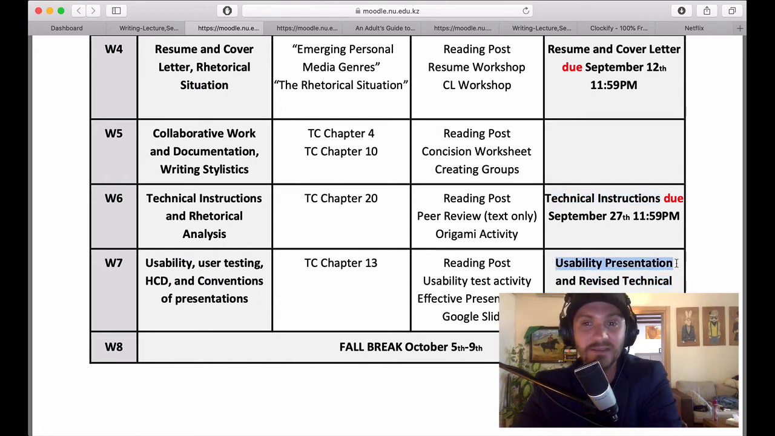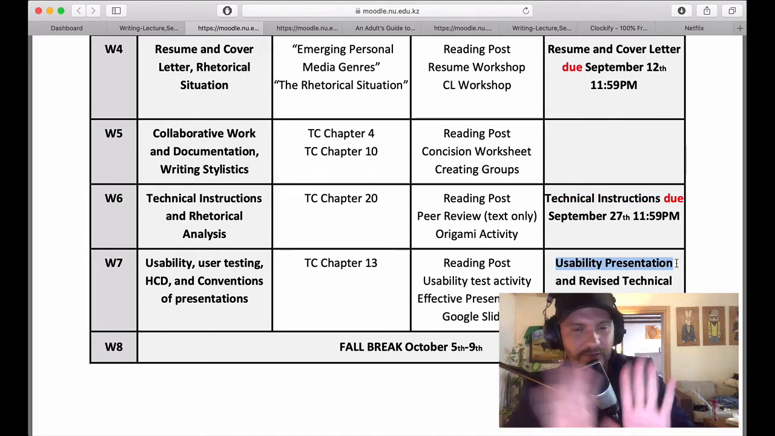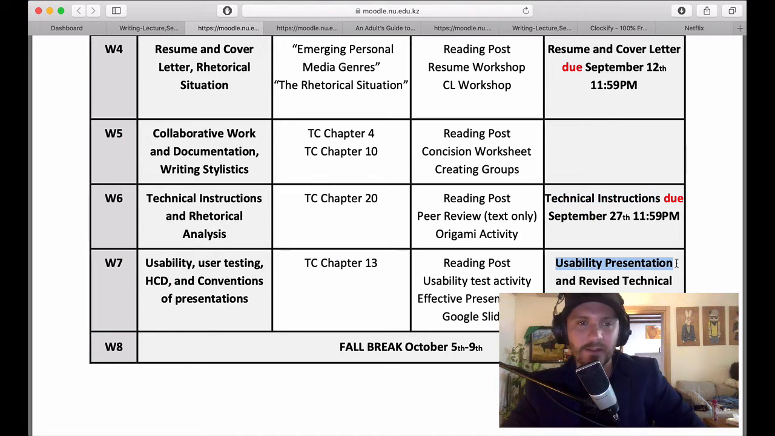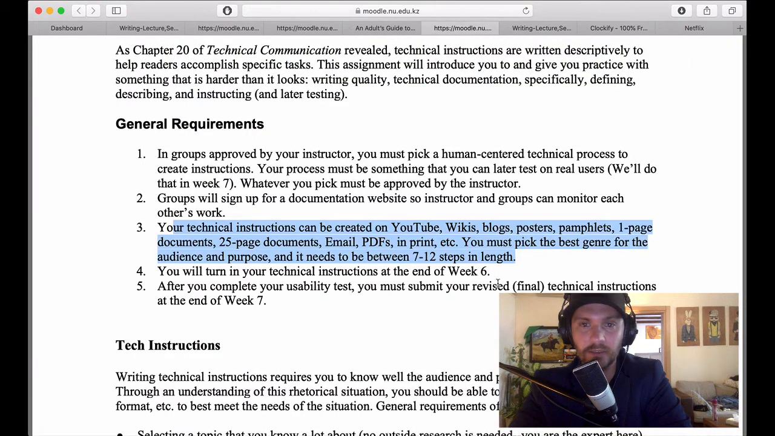The usability presentation is just a presentation on your usability test. Don't stress out about it. I'll go into some details about it later. But just know that during week 7, you're going to have to actually test your instructions. You're going to get a lot of feedback from me about your instructions. Then you're going to revise them and resubmit them for 5% right here. So we've got 10%, 10%, and 5%. Okay?